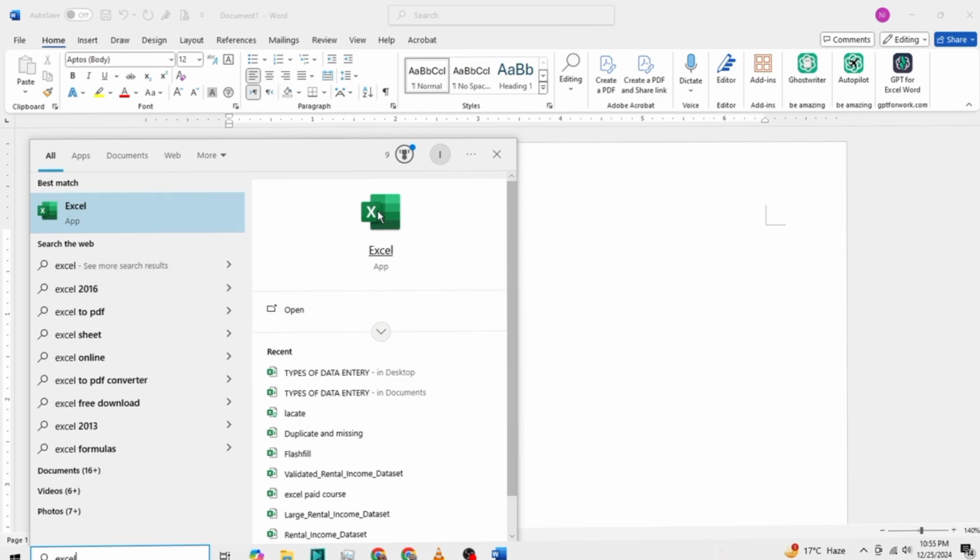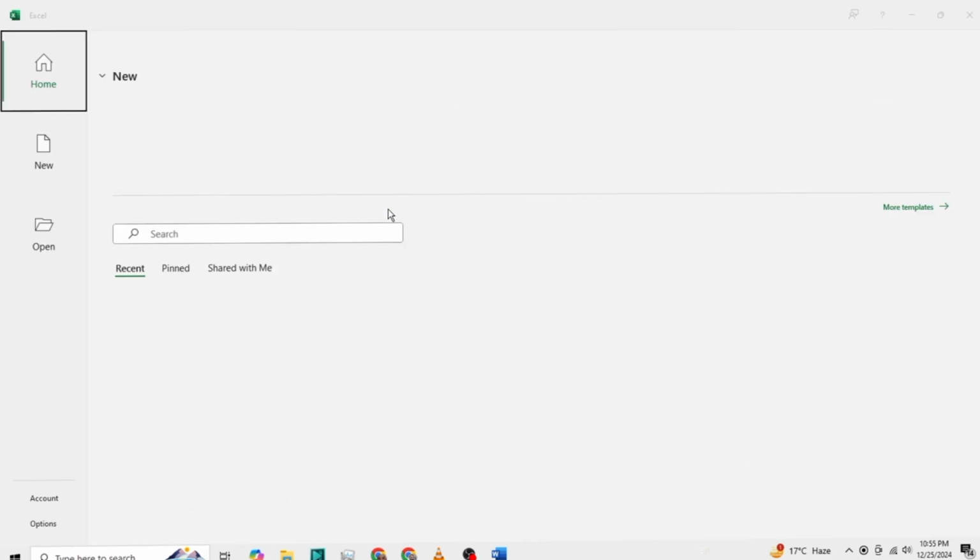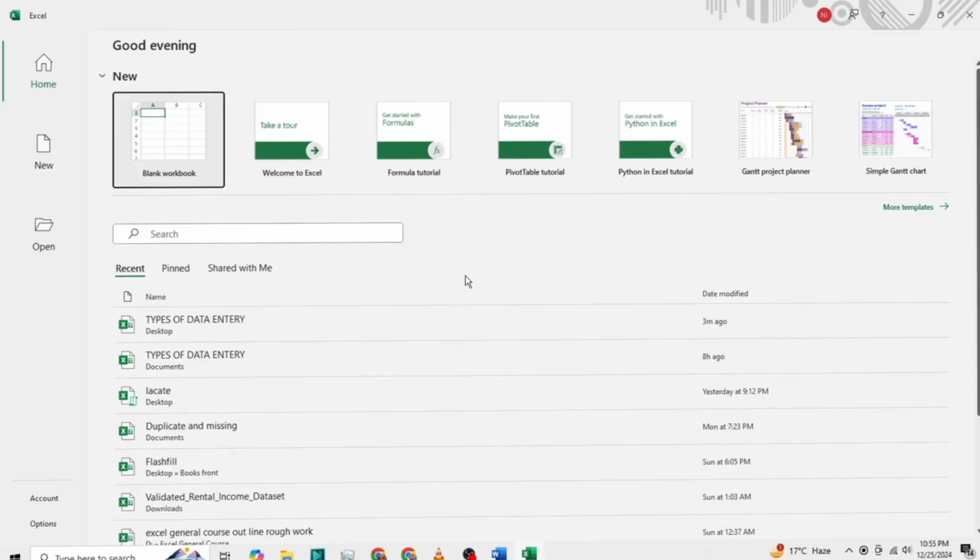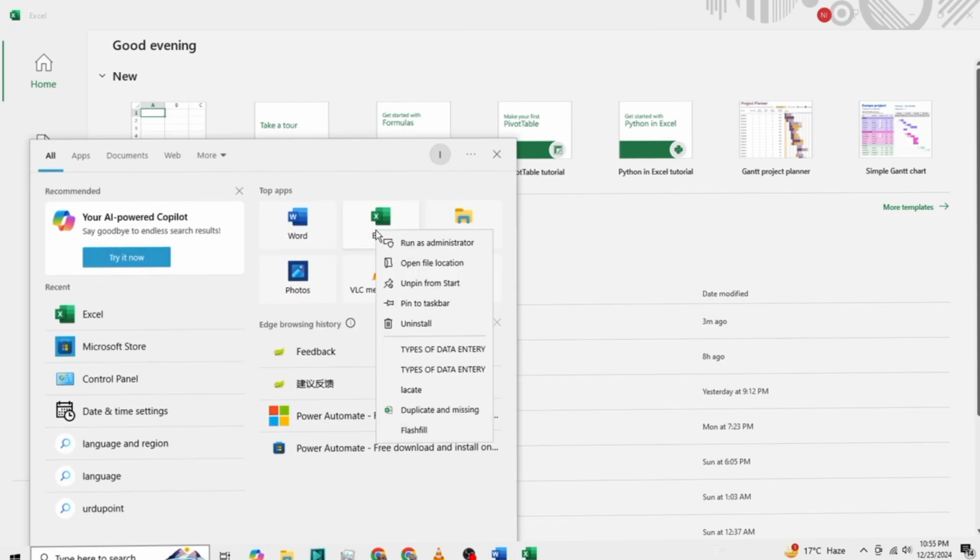Step 2. Click and launch. Click on the Excel icon, and boom, it's showtime. Quick tip, if you're going to use Excel often, right-click the icon and select Pin to Taskbar. That way, Excel is always just one click away.